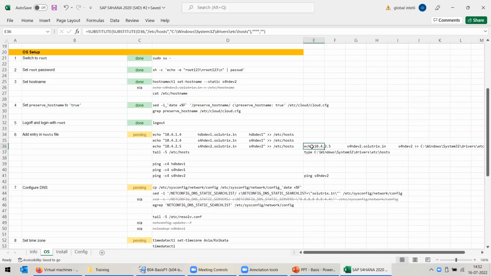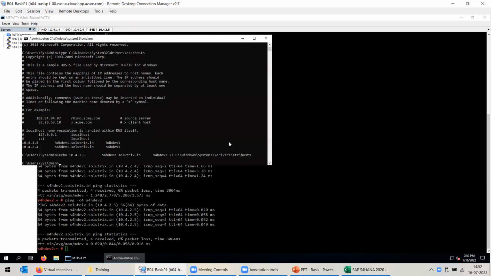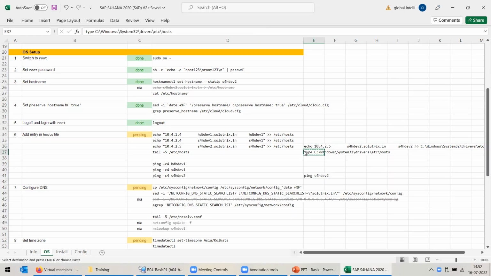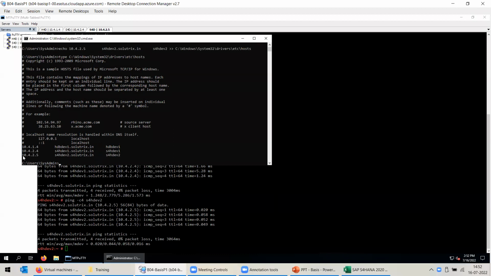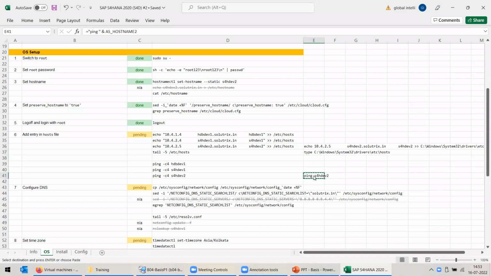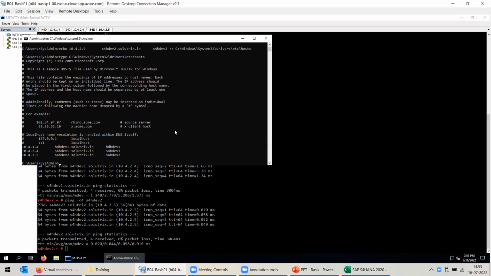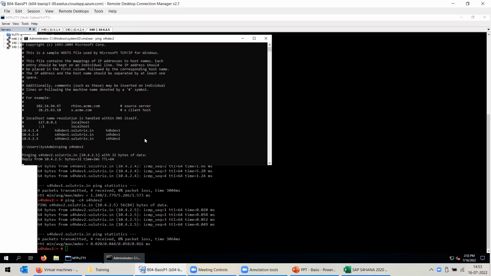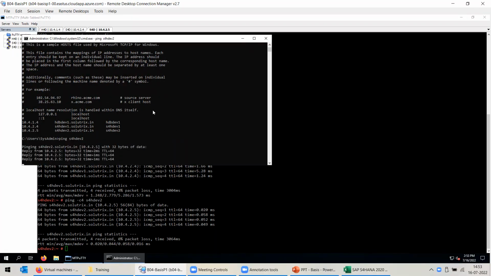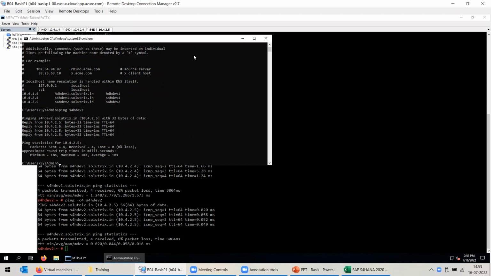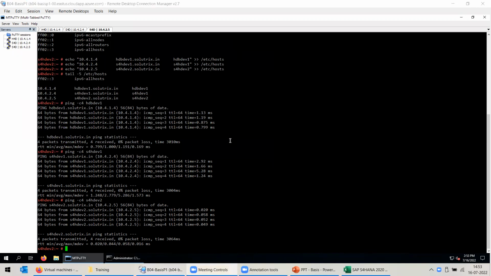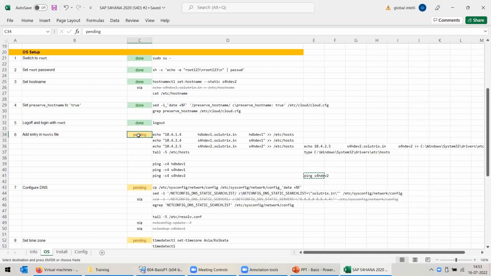Here it is. Okay, I made an entry. Let me check the content now. So here, can you see? Now I have an entry for my additional application server instance also. Now let me try to ping whether I can ping it or not. Okay, so I'm able to ping my additional application server. So this part has been done.